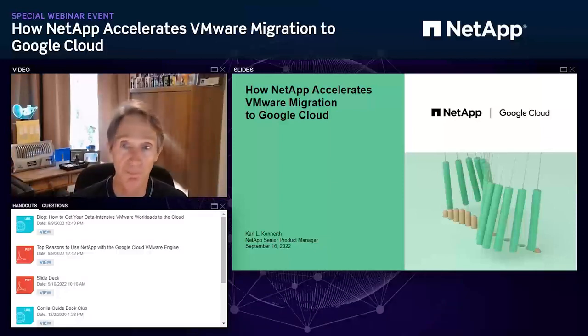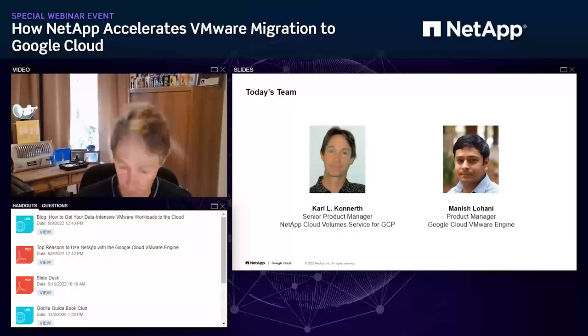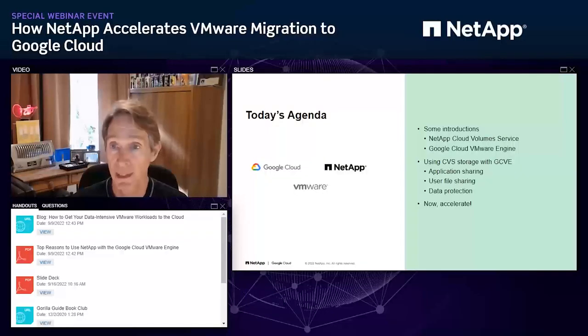of you probably have. So let's go ahead and take a look at how you can use NetApp Public Cloud Storage to accelerate your move to vSphere Cloud solutions, such as the Google VMware Engine. Oh, and I should say that I'm joined today by my partner at GCVE. That is Manish Lahani. He's going to be available to answer questions. If you have them, he'll be in chat and definitely can tackle any questions, both about CVS as well as GCVE.